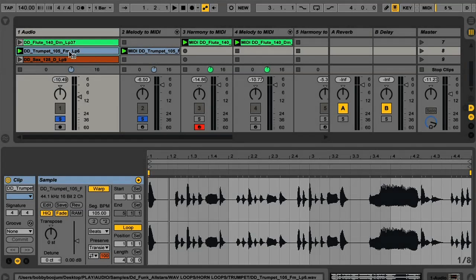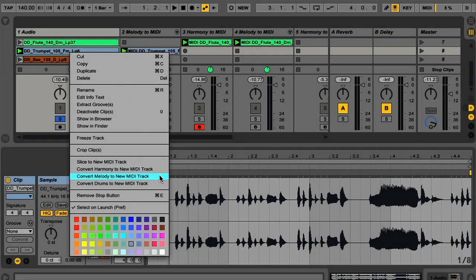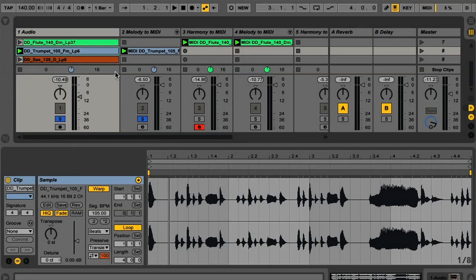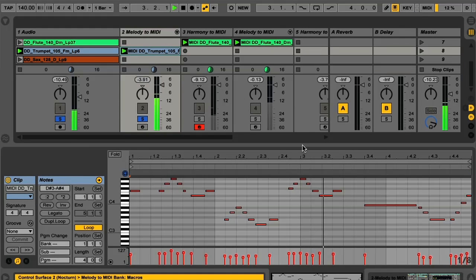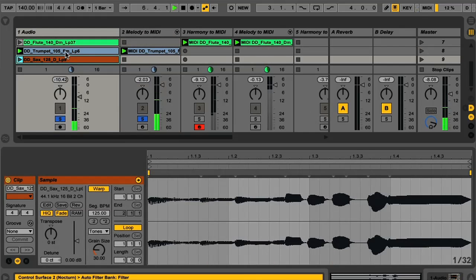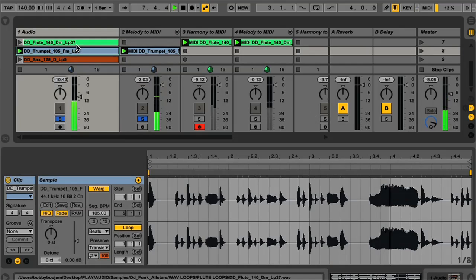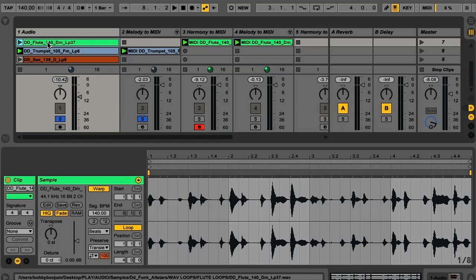As well as harmony, there's a Convert Melody to MIDI option for single monophonic phrases, which is similarly awesome. I converted a whole load of different samples from the DD Funk All-Stars Loopmasters pack to see how the software fared. As you'd expect, it did a much better job on sounds with a more distinct sense of pitch. In other words, with fewer harmonics or resonant overtones.